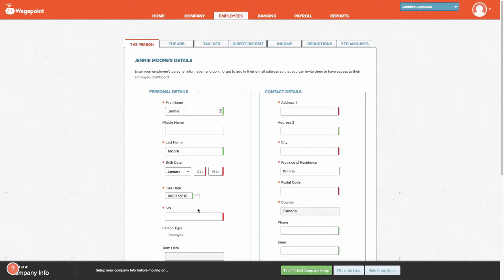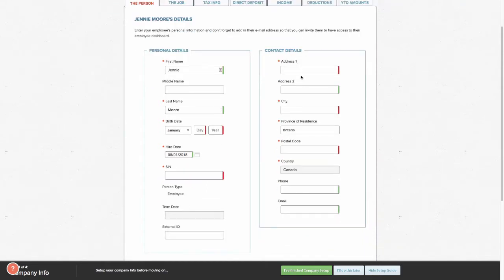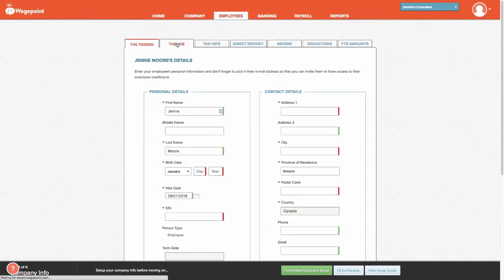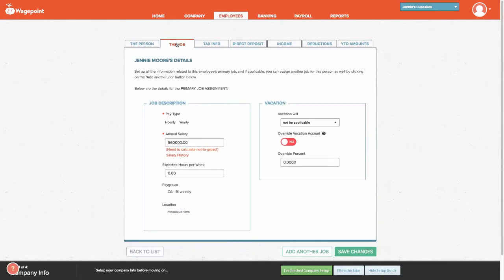You'll input the regular information, date of birth, hire date, social insurance number. You'll want the contact information for the employee. If they have a specific job, you can have multiple job types, which is wonderful. But this is the primary job assignment, and it's a salary of $60,000. You can review the vacation section here.